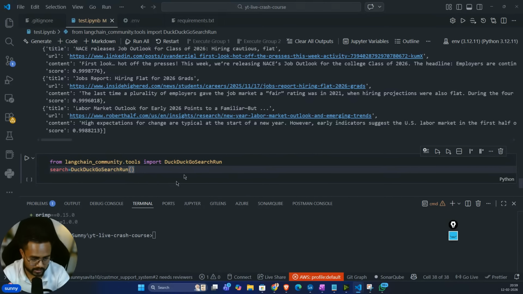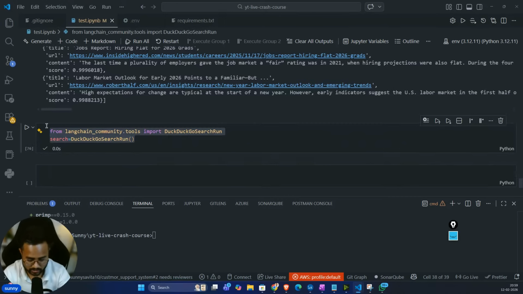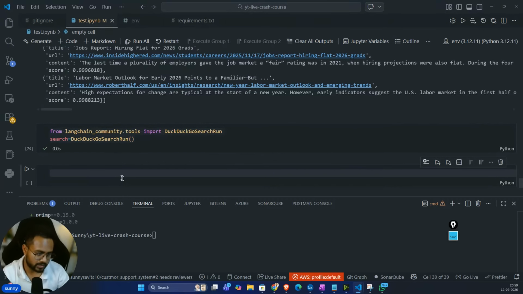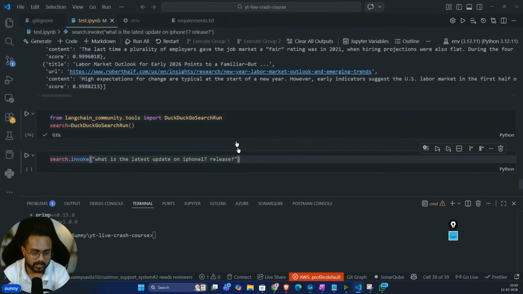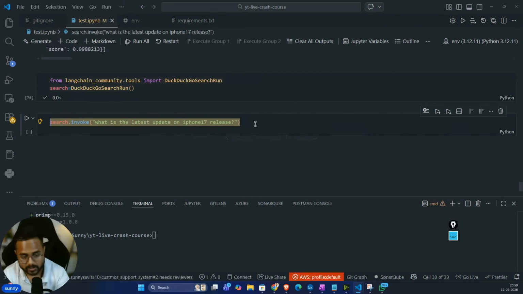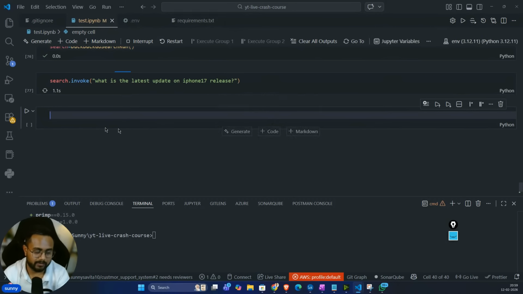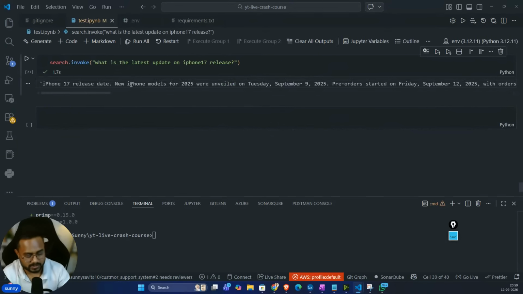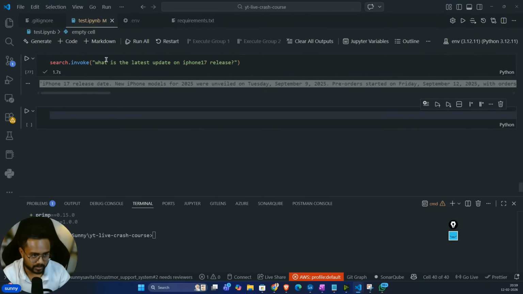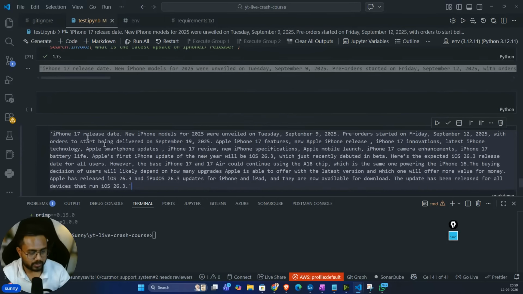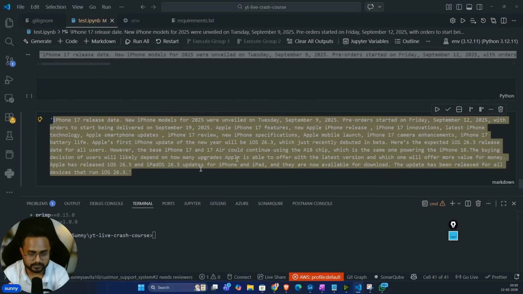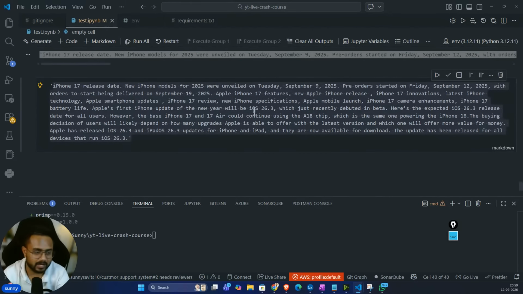So here what I'm doing, guys, I'm going to create an object of DuckDuckGo search. And now I'm going to pass one question over here. I prepared a couple of questions already. Now I'm passing, what is the latest update on the iPhone 17 release. If I run it, I will get the details about the iPhone 17. See, here is the complete detail. So we are extracting real-time information from the internet.